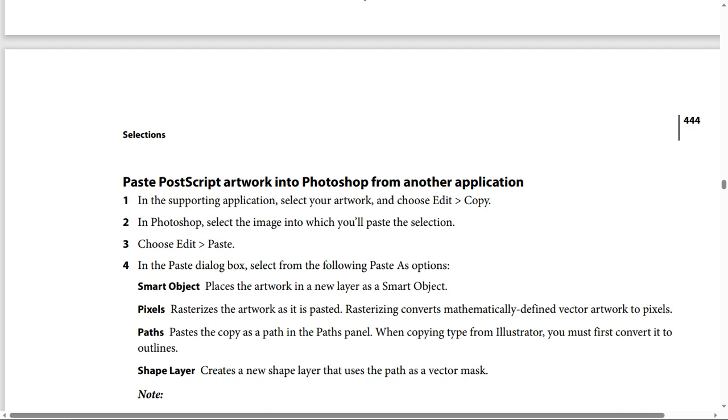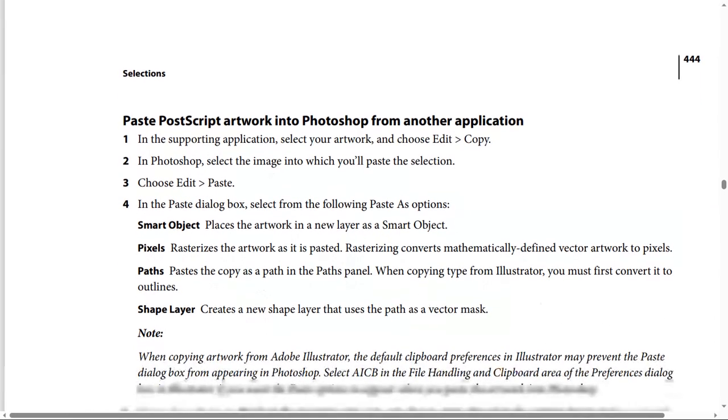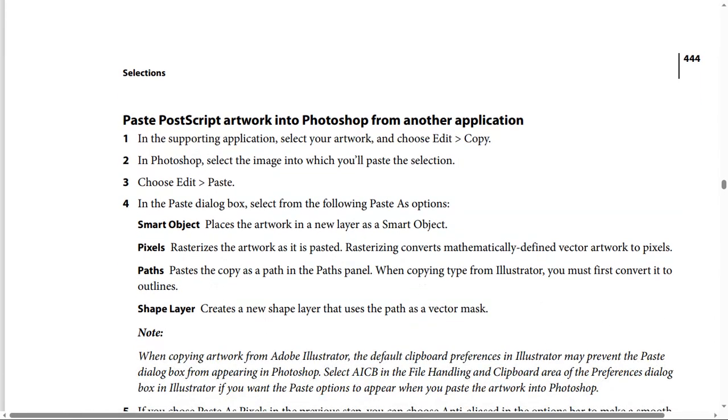And option Paths means that it pastes the copy as a path in the Paths panel, and when copying type from Illustrator, you must first convert it to outlines. After that, Shape Layer. A Shape Layer means it creates a new shape layer that uses the path as a vector mask, by the way.